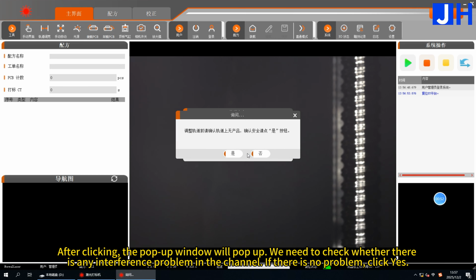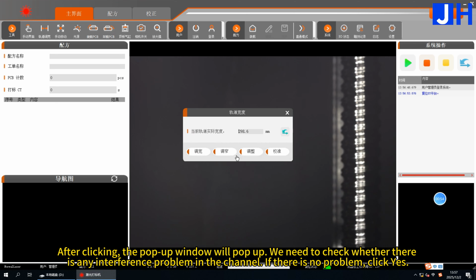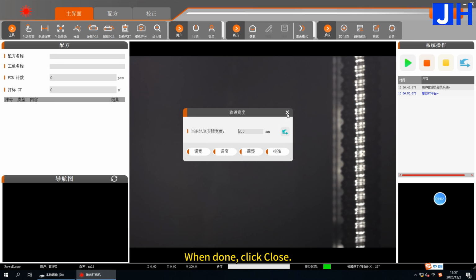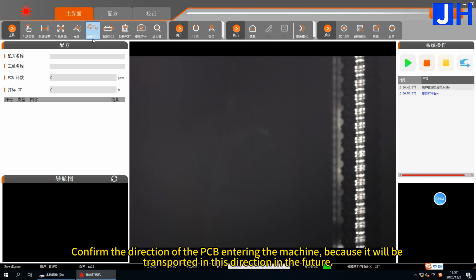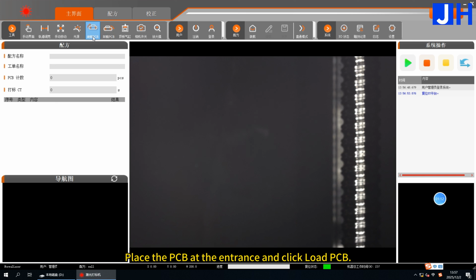After clicking, a pop-up window will appear. We need to check whether there is any interference problem in the channel. If there is no problem, click Yes. When done, click Close. Confirm the direction of the PCB entering the machine, because it will be transported in this direction in the future. Place the PCB at the entrance and click Load PCB.